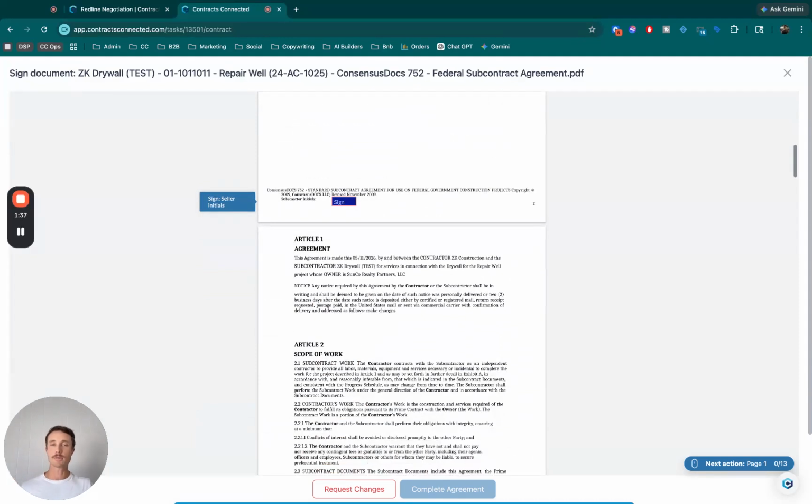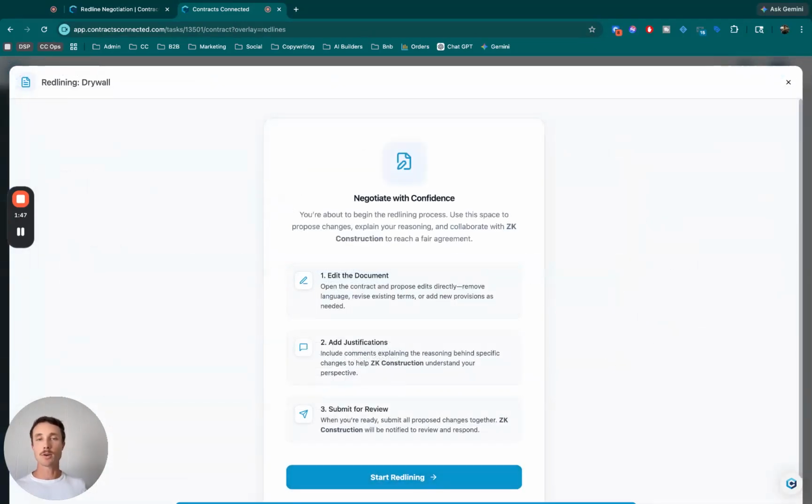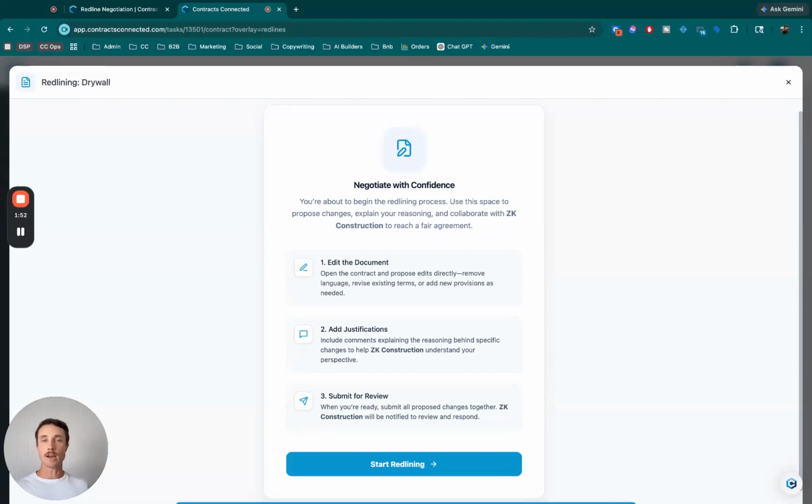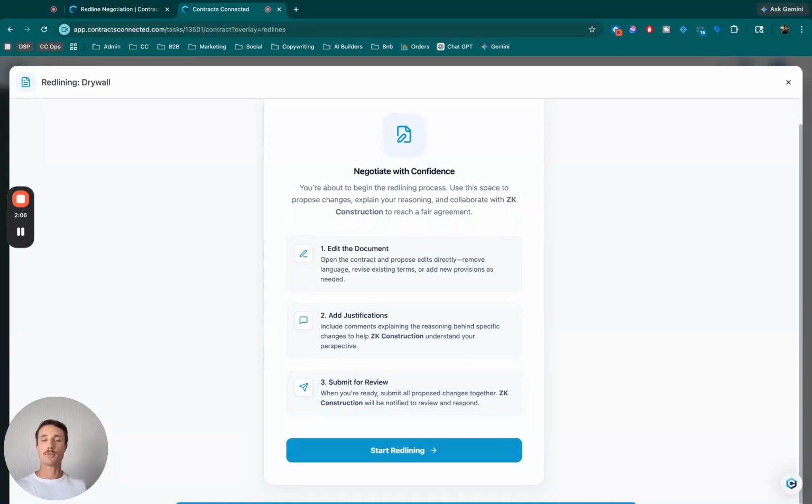Now, if there's something as a vendor that I don't agree with in this contract, instead of emailing back and forth about the red lines that I want to request, I can simply click request changes, and the system's going to educate me on how to submit these changes. So you're about to begin the redlining process. We're basically going to edit the document just like we would a Word document. We're going to add why we want certain red lines or changes, and then we're going to submit it back to the prime contractor for them to review and approve or reject our red lines.